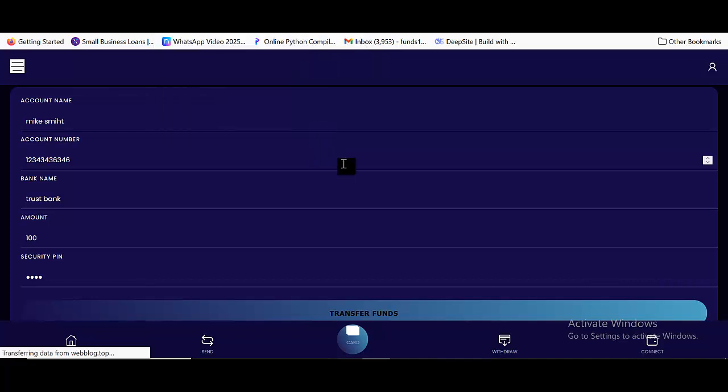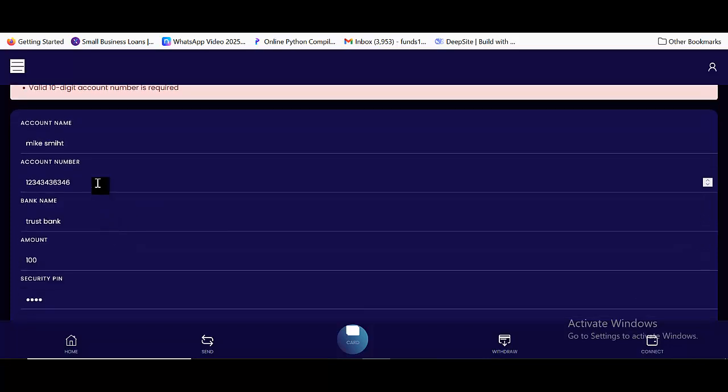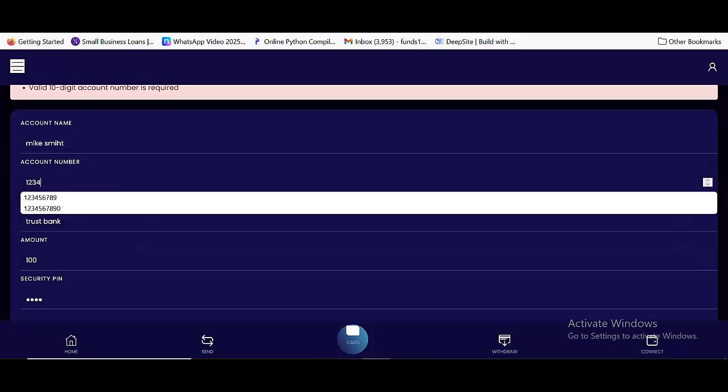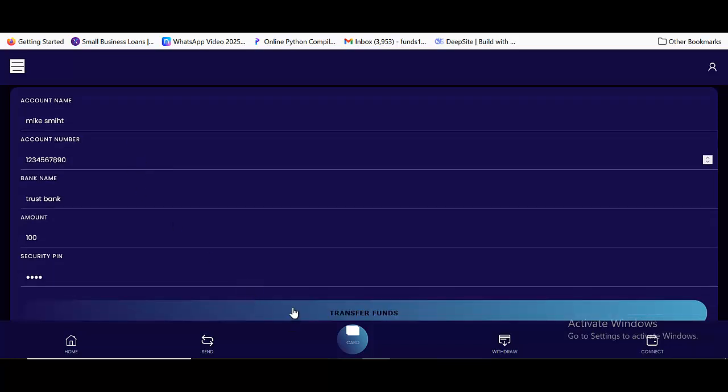Just give it time to load. Okay, a 10-digit number is required. Sorry about that. All right, so you can see all those validations are actually here, so our users don't have to worry about them. Let it load.